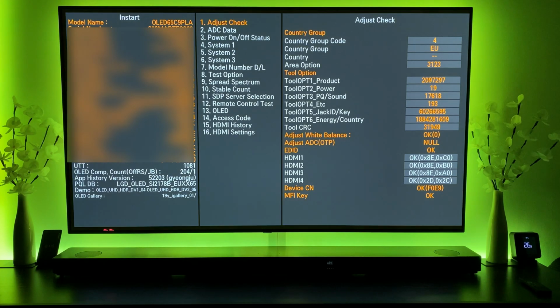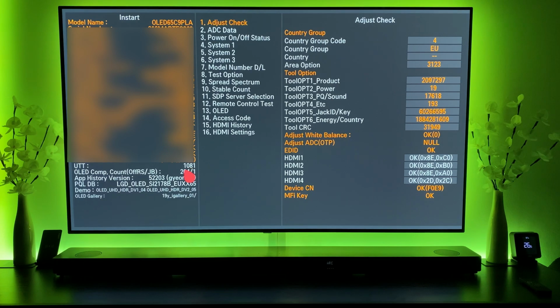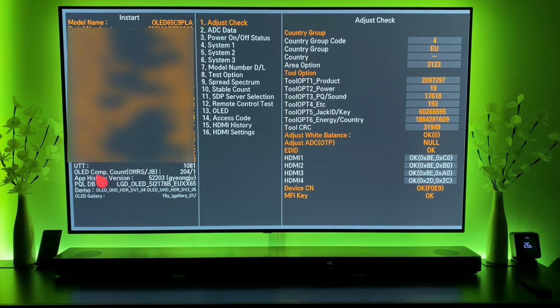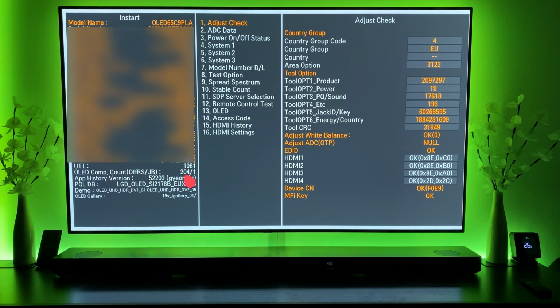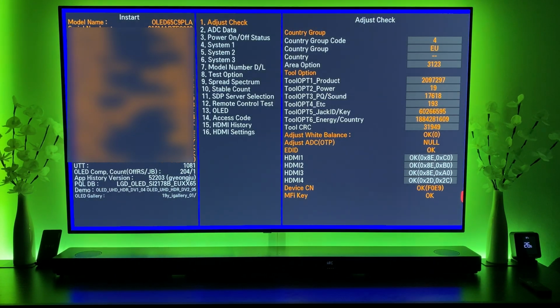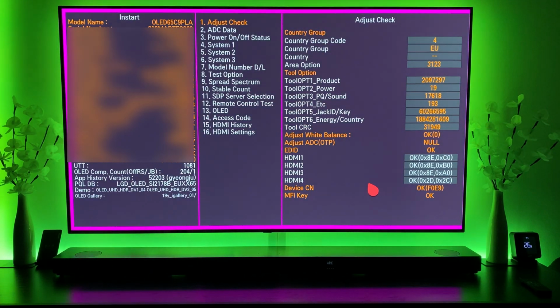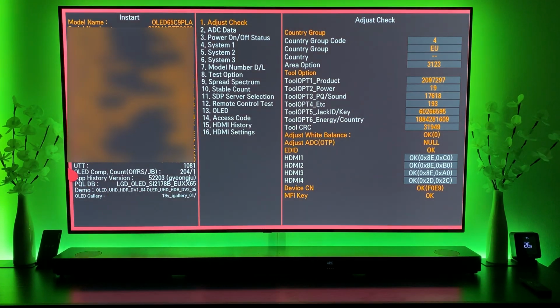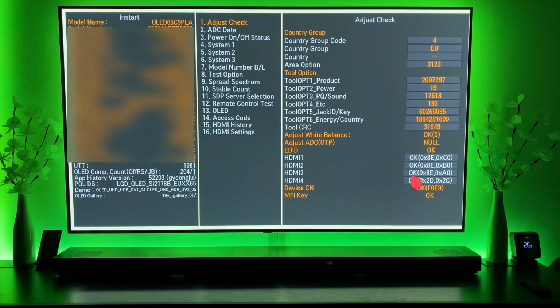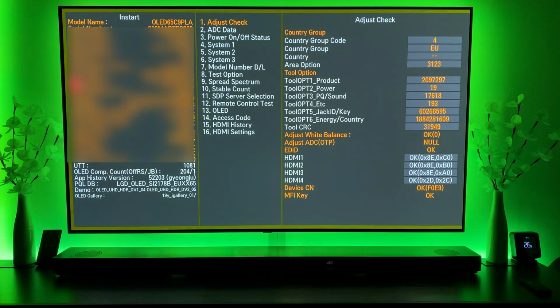What I do is I start with the service menu. Here, UTT, which is the hours used, is 1081. Then the OLED compensation count. OFFRS is 204, that's the mini pixel refresher, which kicks in after every 4 hours of continuous use, and one is the manual pixel refresher that I actually ran myself back when I first received the TV. So with that done, let's come out of that.